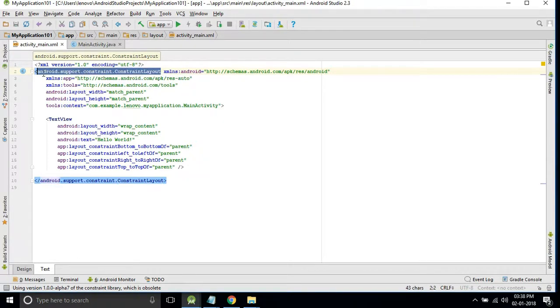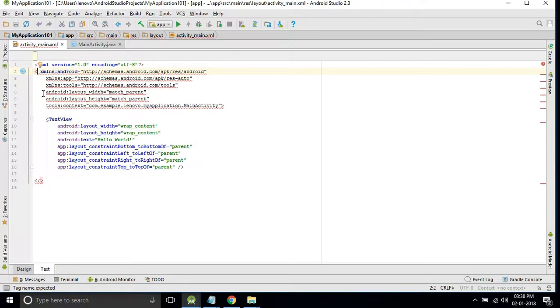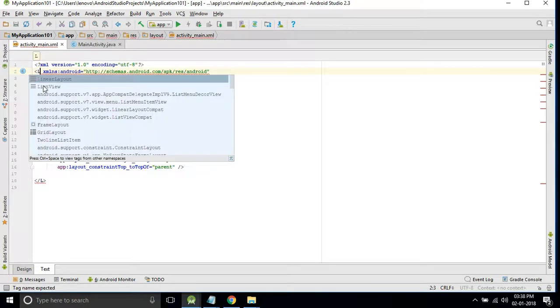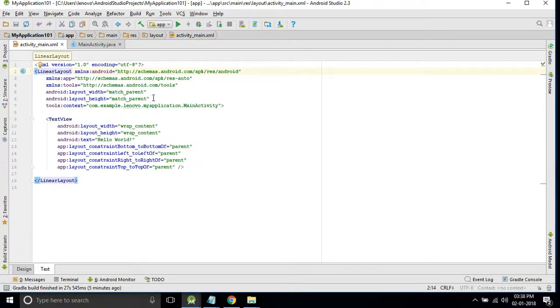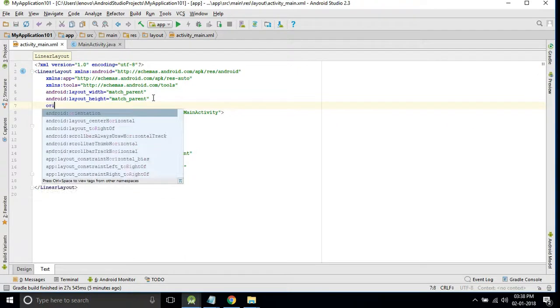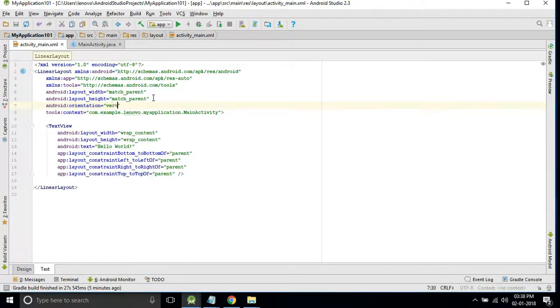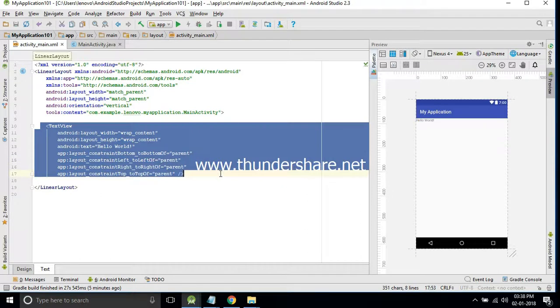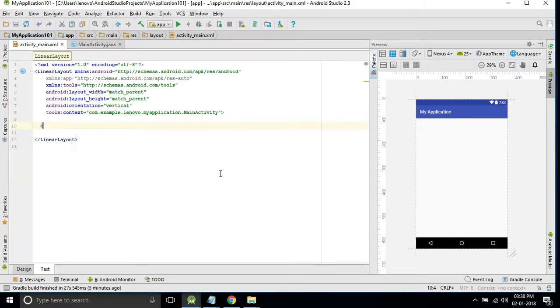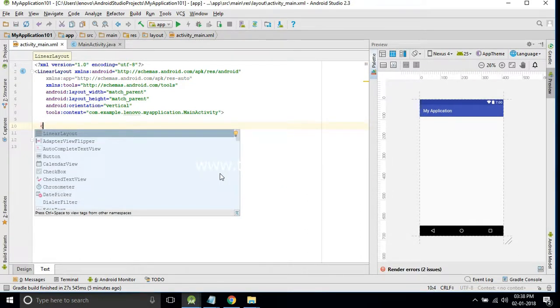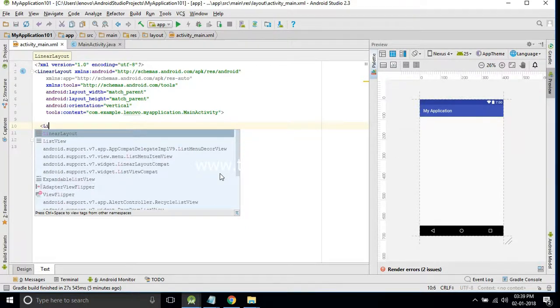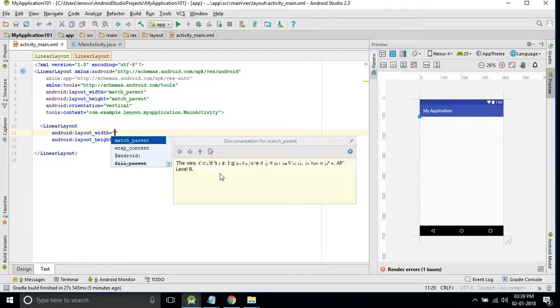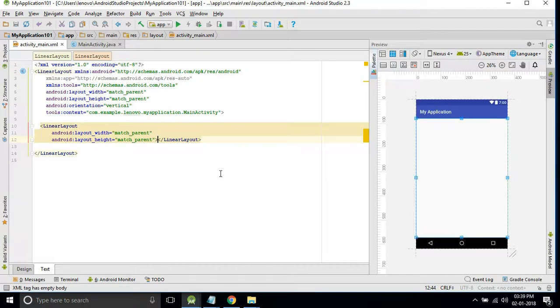Remove the constraint layout as earlier, change it to the linear layout, and give the orientation as vertical. In this I will take one design with the linear layout, the frame layout and the relative layout. In my earlier videos I have shown what the frame layout is and what the relative layout is.